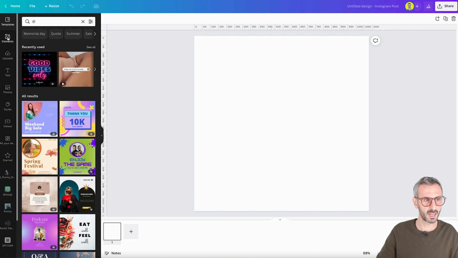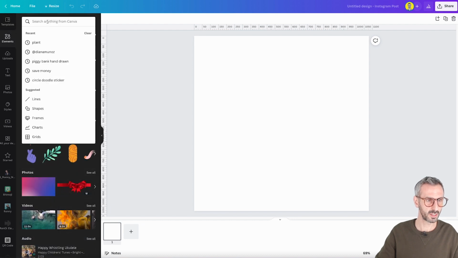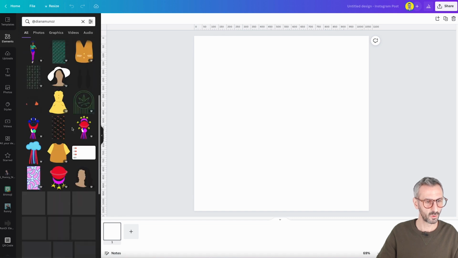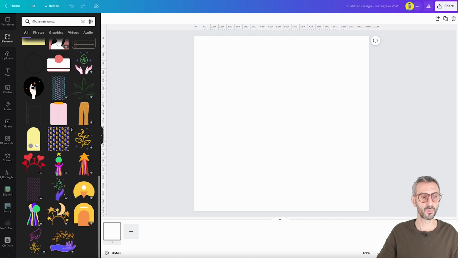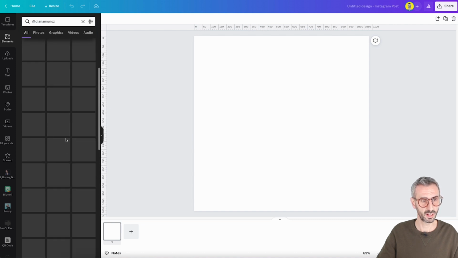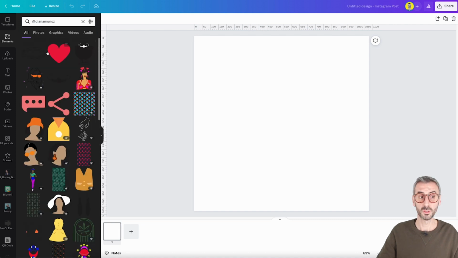So I love that we can now search for the creator from directly within the editor, and that works for templates, like I just showed you, but also elements. Let's click on the Elements tab, and once again, still here, so Diana Munoz. And now I can see all the elements that Diana has created for different templates that she's introduced to the Canva library. So this is very cool.